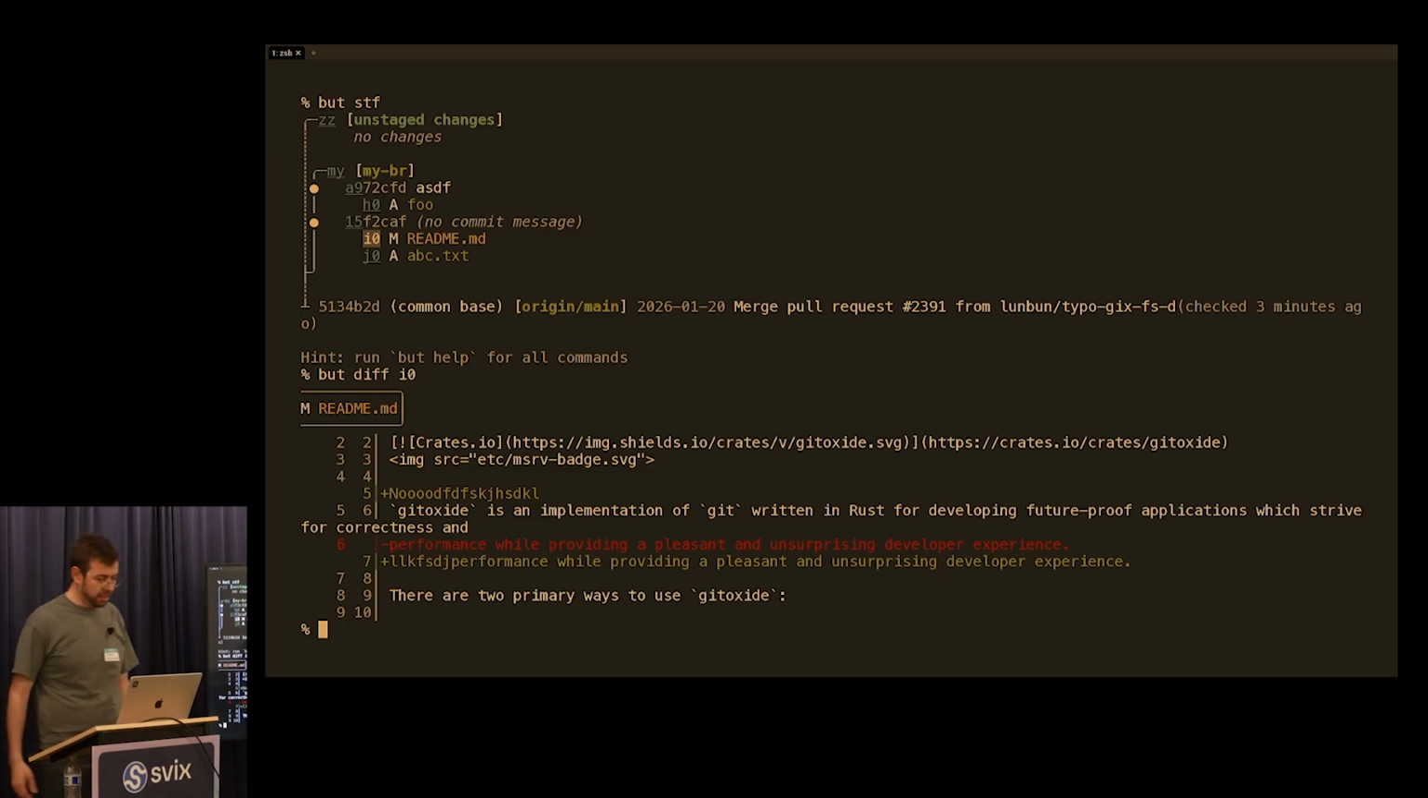This does not exist in Git, right? Like you make it up and you essentially build it off of the primitives.